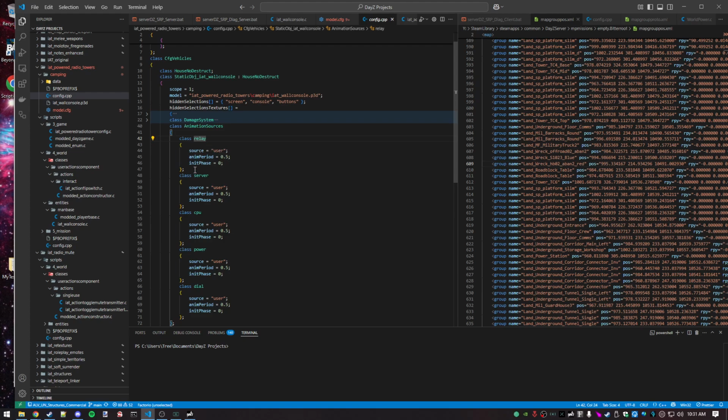And this probably here is the least amount of code, because really all we're doing is saying, hey, this item has animation sources, so look inside the model config. And those specific things that you should be looking for are named relay, server, CPU, power, dial, and the way you interact with them is user. The animation period that we're going to use for this specific item is half of what's defined in the model config. And our init phase, the phase in which we start, is going to be 0.